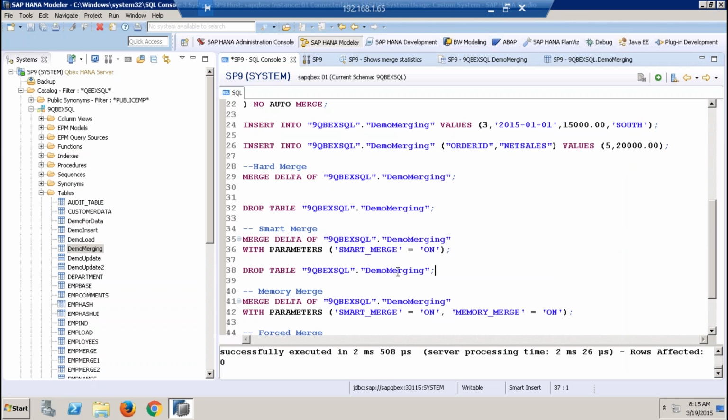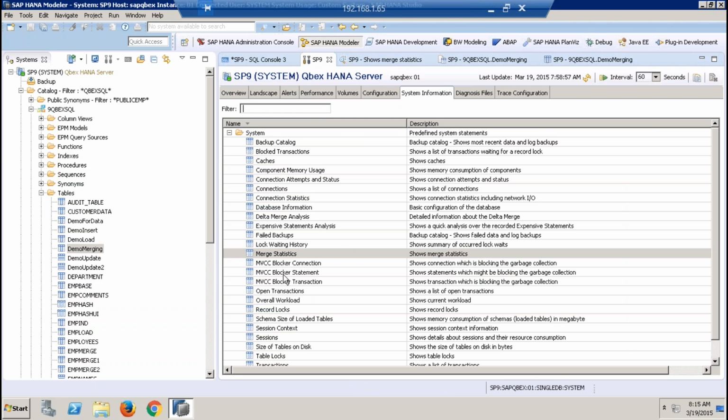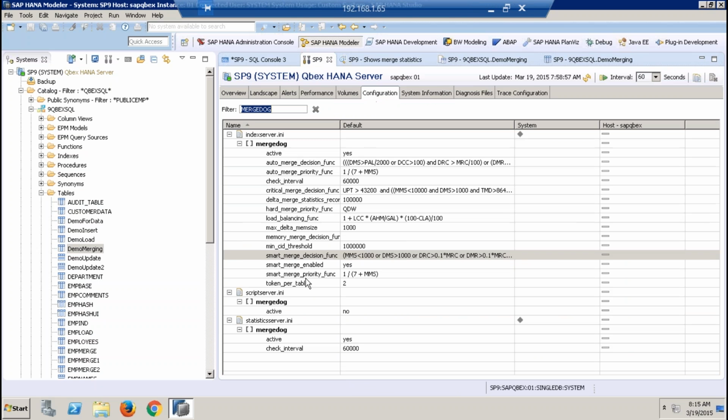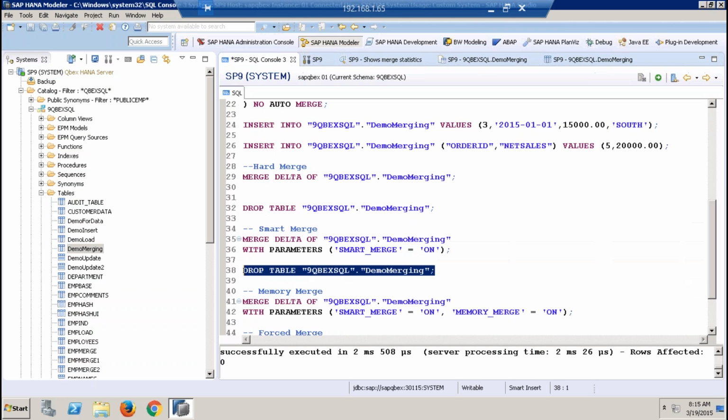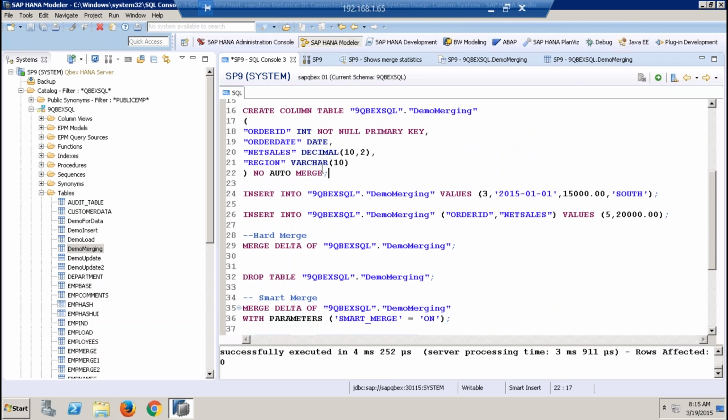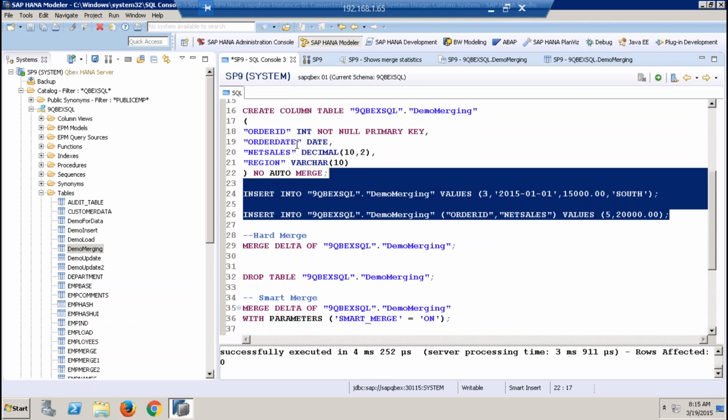Okay, again I'm dropping the table. Okay, you're okay with smart merge. And where do you see the smart merge decision function? In the configuration, you see smart merge decision function. Yeah? Again, let me just say drop. Now we'll finish this topic and we'll stop. And drop, and I want to create this table back and insert those two records again.